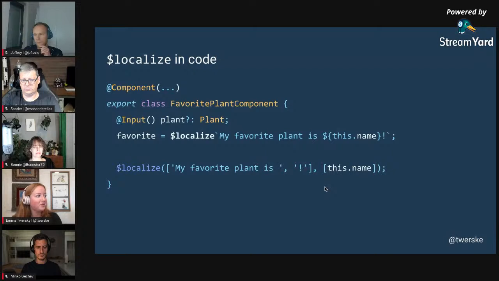Finally, we have probably what is the newest to everybody at this meetup, and that's going to be $localize calls in code. And like I said, this is the most asked for and most commented on feature request, and it is possible. What this is going to look like is a tagged template literal that you can use in strings in your application code, so in TypeScript.